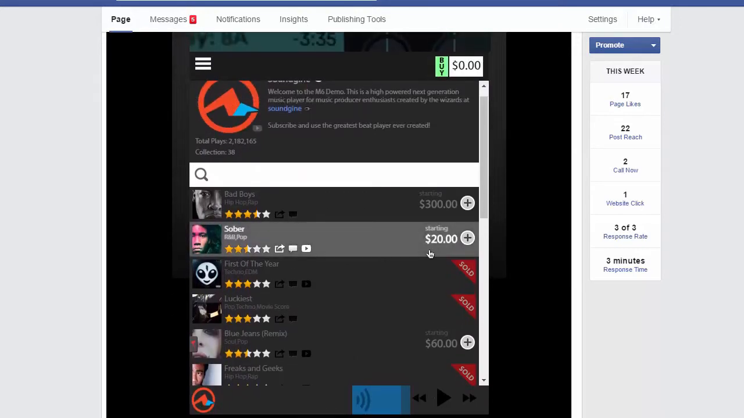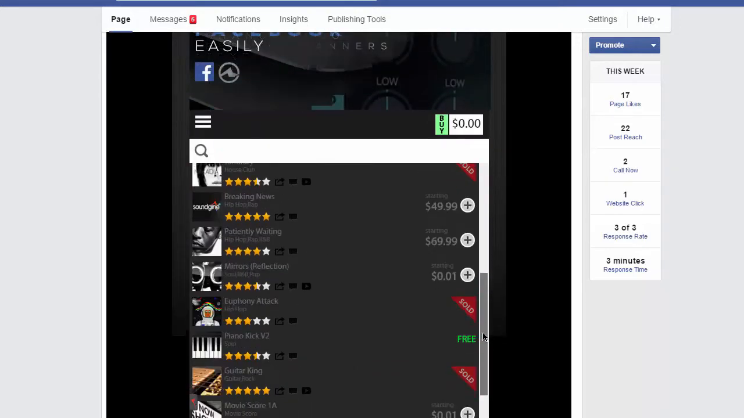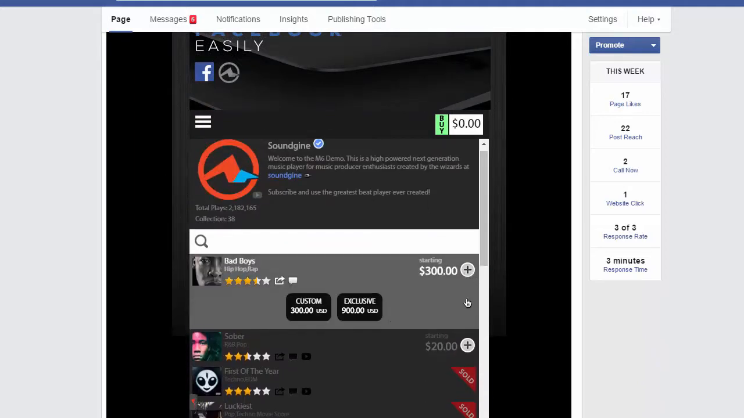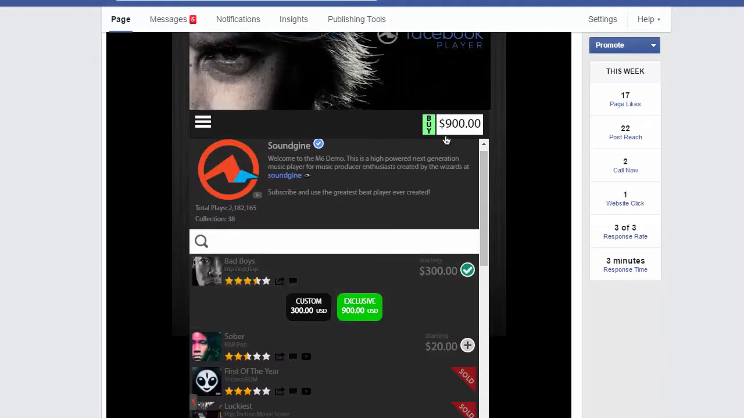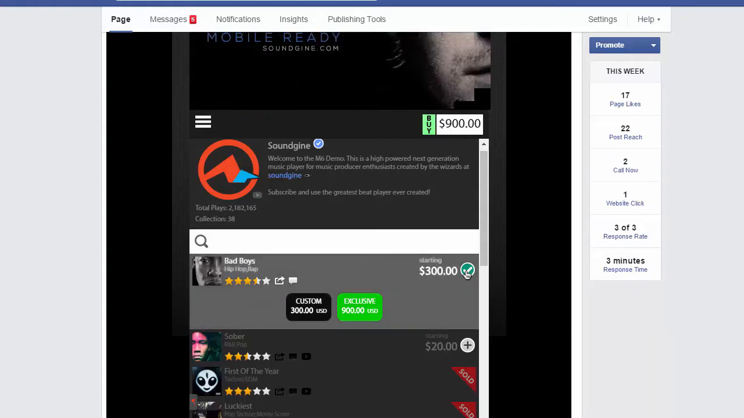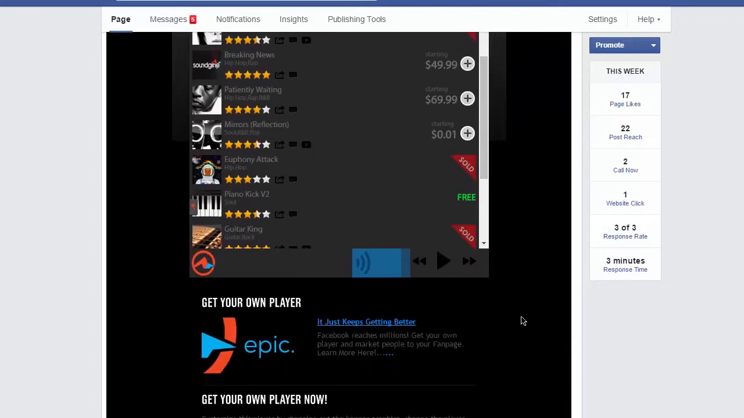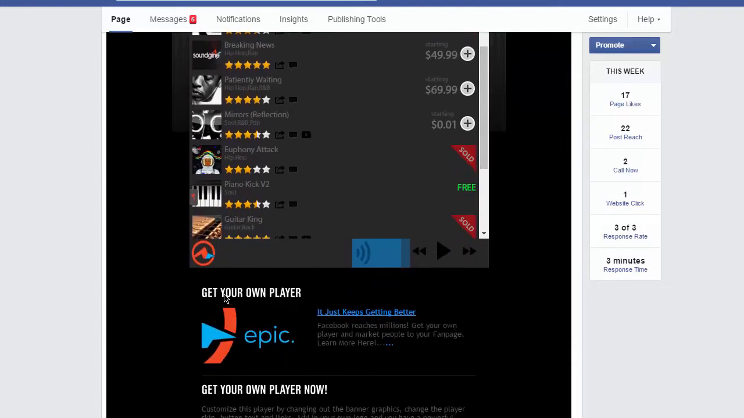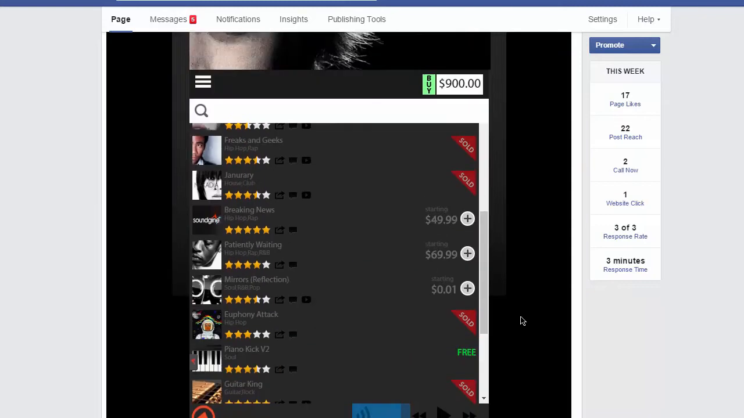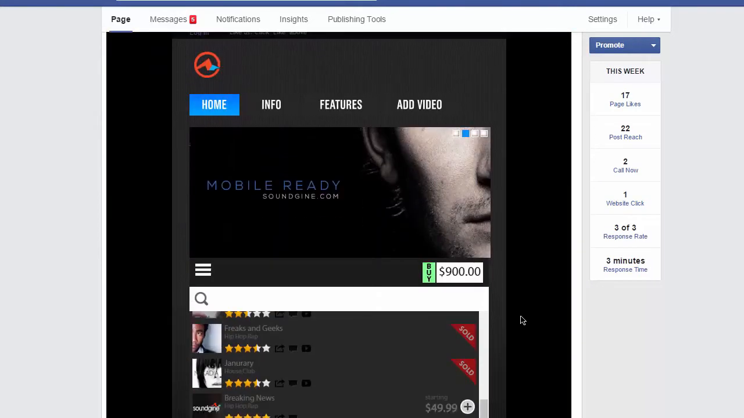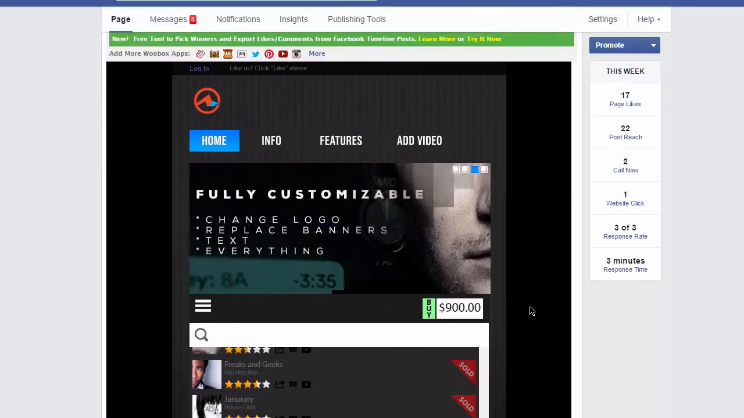And you have your player here, which is fully functional. You can add something to your cart and then click here and it'll go straight to PayPal or credit card, depending on how you have it set up. And then you have some footer text here where you can add your own text. Now, all of this stuff is customizable. So this is really cool.